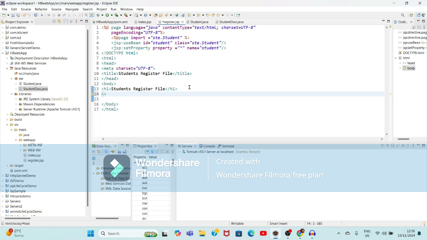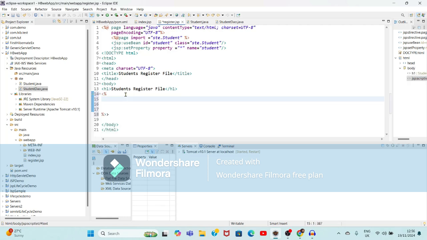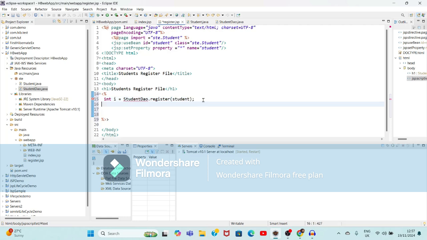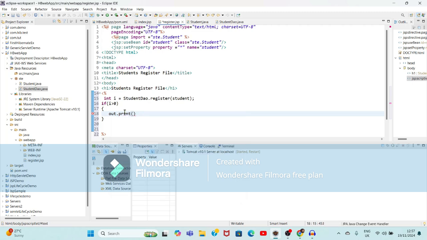So what we will do, we will type a command in which int i is equal to, now we are going to take information from this StudentDAO class. So StudentDAO dot register, and here we are going to pass the object student. If i is greater than 0, then we'll give the condition, and here we are going to add the statement student added successfully. If student is added to database, it will display the message student added successfully.